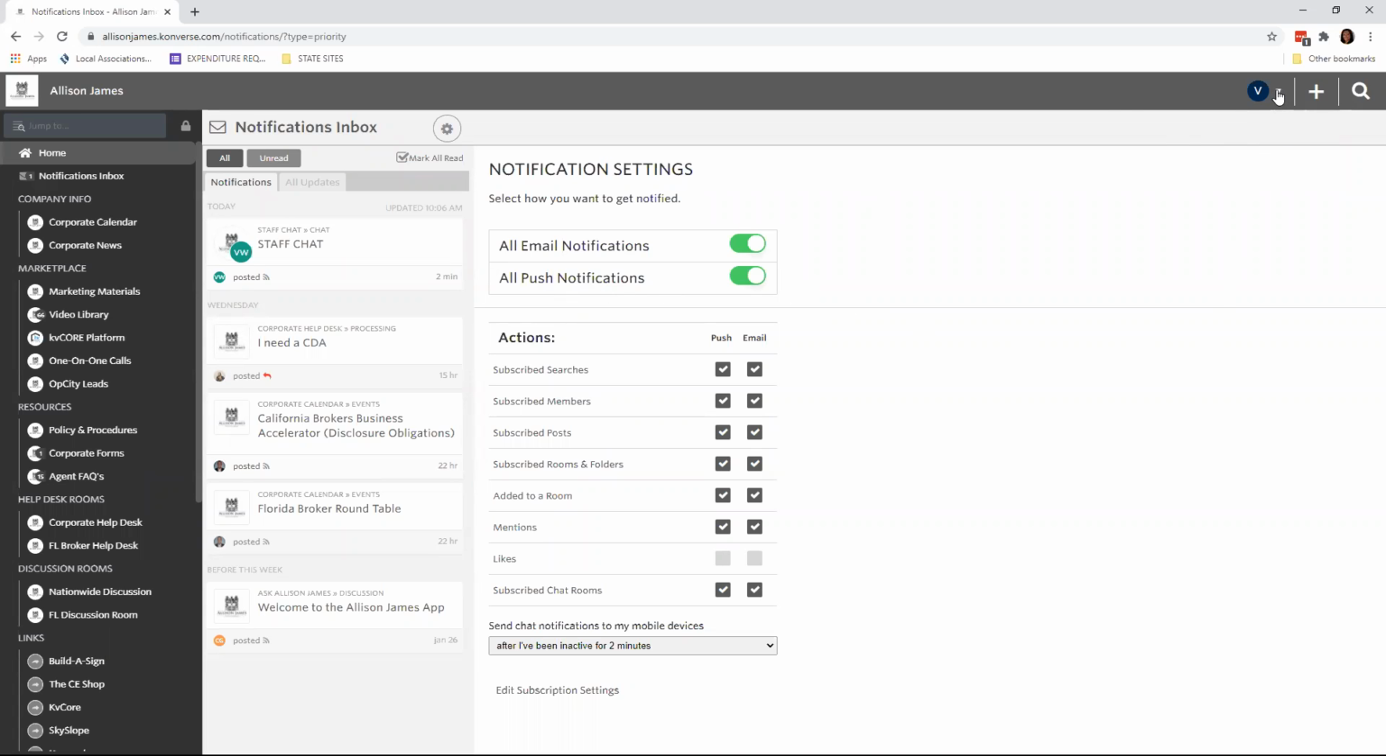Now, up at the top, the last thing under the profile area is log out. This is where you can log out of the app. The only time we would really recommend logging out is if you're working on a shared computer. But if you are accessing the app from your phone, there's no need to log out from there or your home computer.